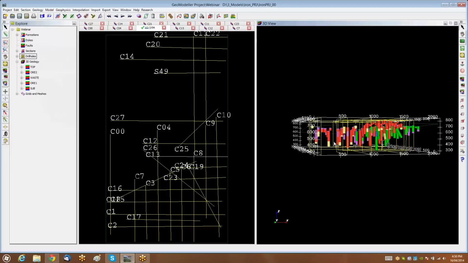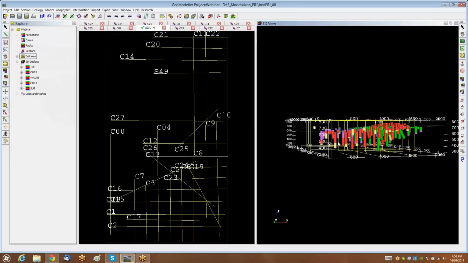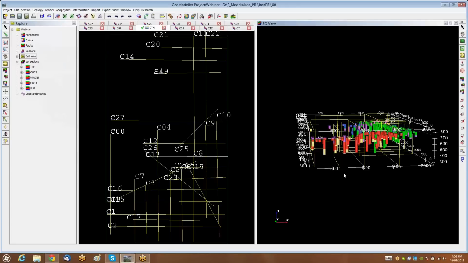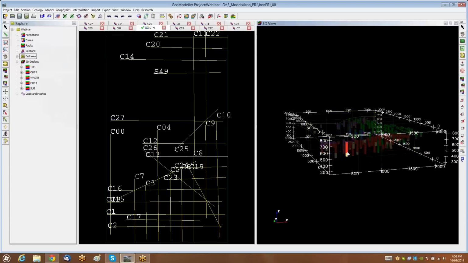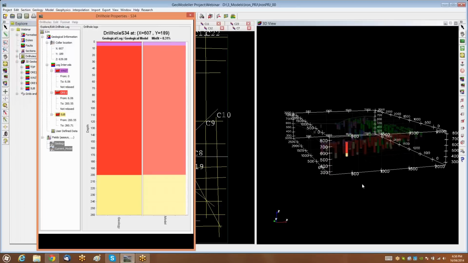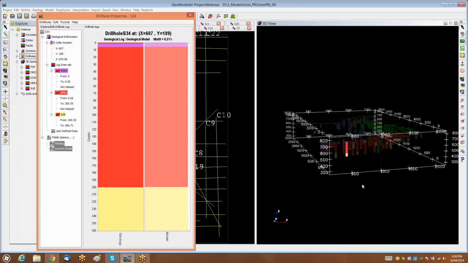Let's have a look now at some of the data. You can see, let's say, one drill hole at a time. We're able to select in the active 3D viewer. With a right click, we're able to edit a drill hole. So this is drill hole S34. It immediately can pop up and we can see the log of geology on the left-hand side with the model geology on the right-hand side.